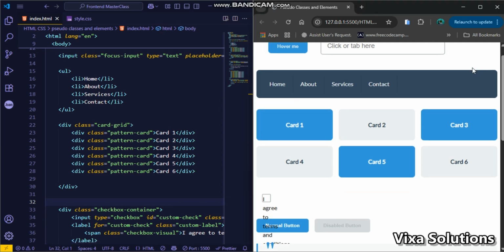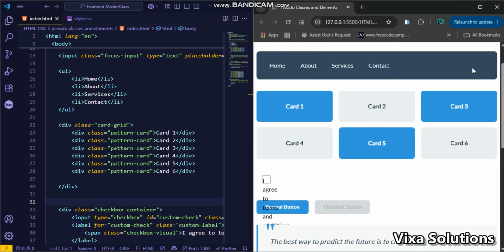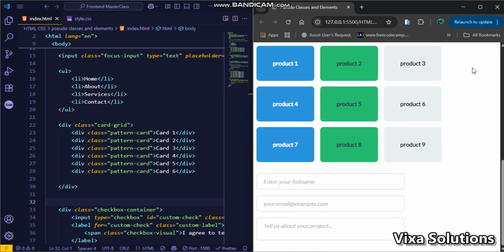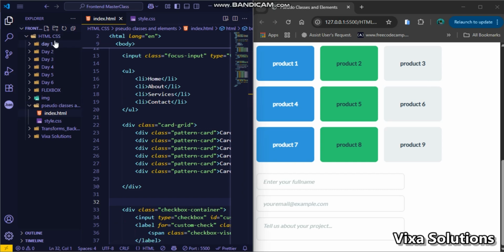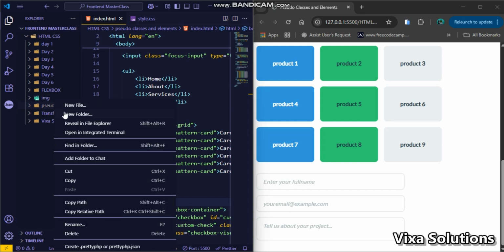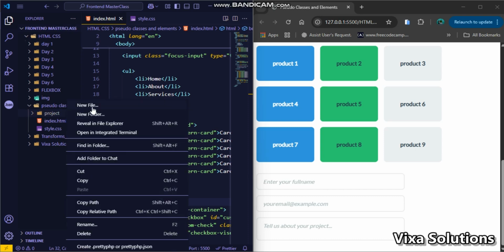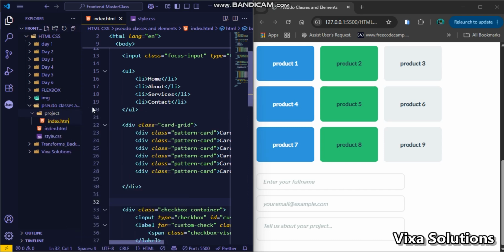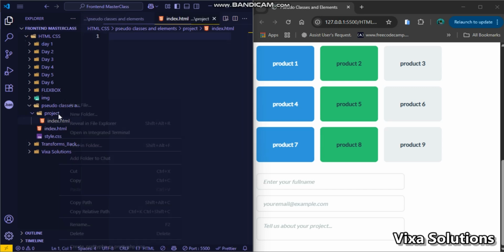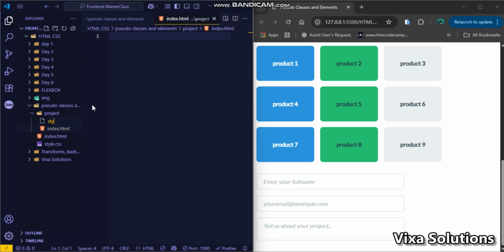So we have covered a lot today actually. So let me go and create our project folder here. Inside of our pseudo classes, let's create another folder. I'm going to name it project. Inside of it, let's create index.html and also style.css.